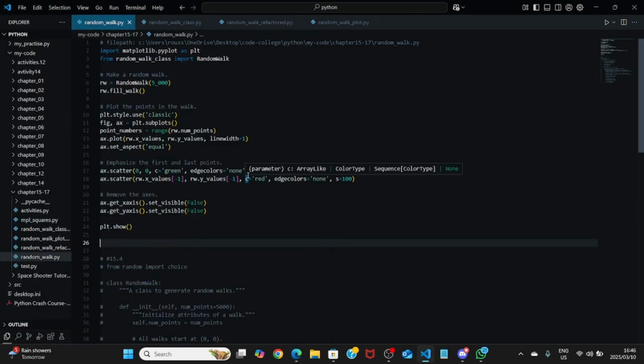Okay, so yeah, the curve visualizes a random walk with 5,000 points. So the random walk generates and fills the walk's coordinates. And then we've got the plotting, it uses the ax.plot over here.